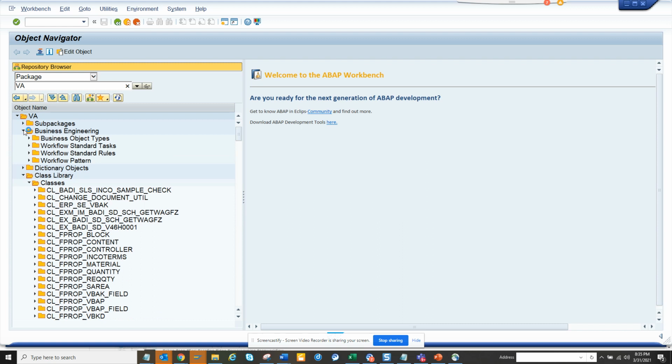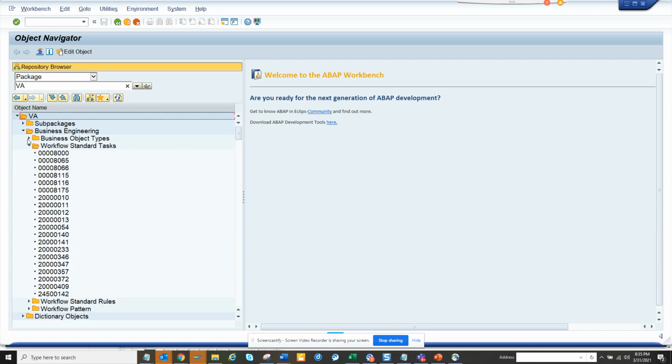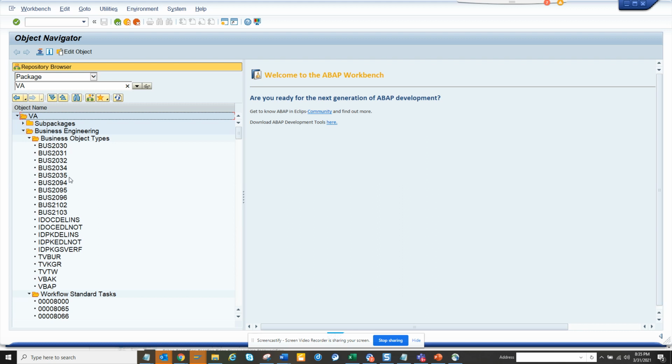If I look at business engineering, this would be related to workflow. So what are the different workflow tasks that are available? You can get all the business objects that are there, like BUS2032, which I know, but there are other things you can get. So this is very, very useful and very handy.